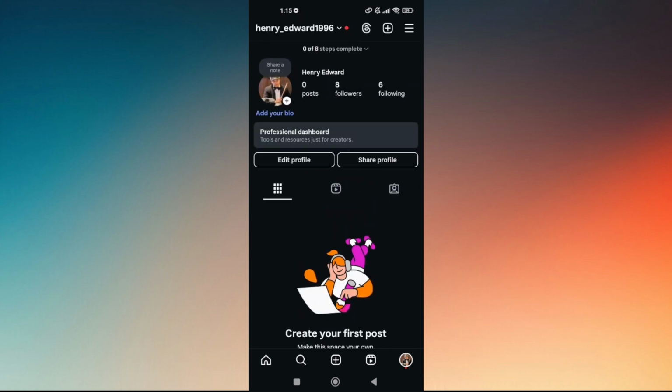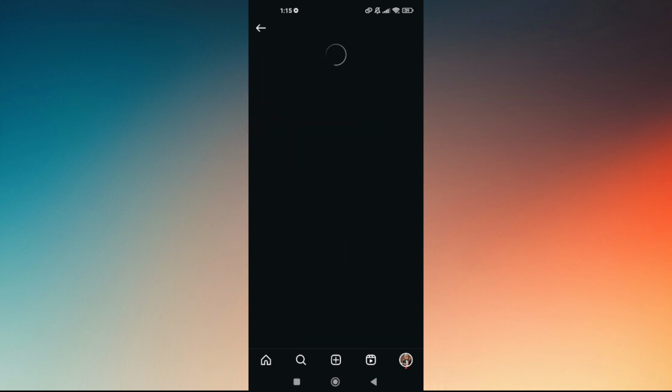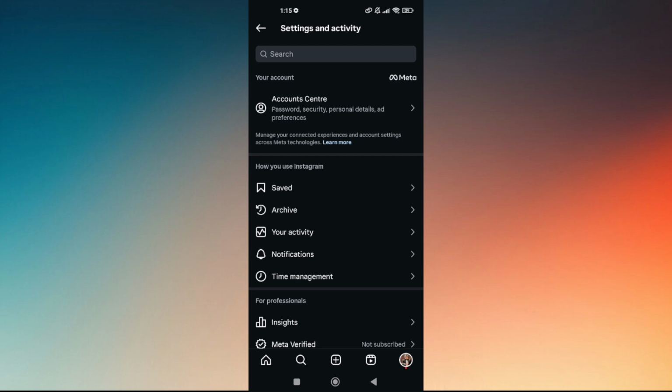Next thing to do is open up your Instagram application and log into your account. Head straight into your account settings in the top right portion, which is going to be the three lines.